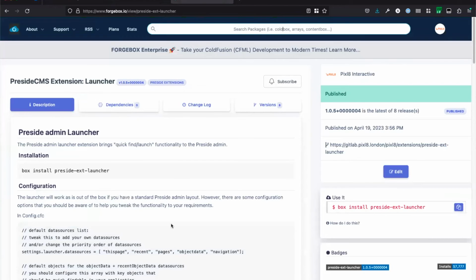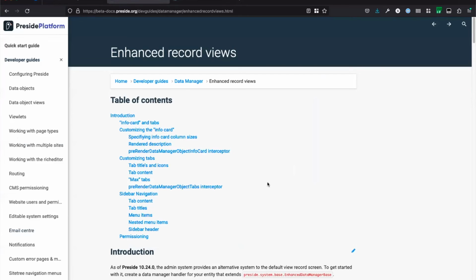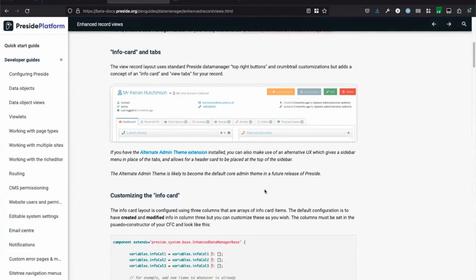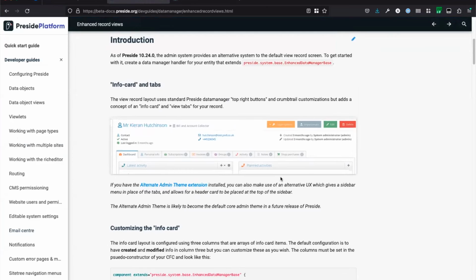Yes, if we have a look, that's not that one, it's this one, isn't it? So these enhanced record views, this is the beta. Have we released the full documentation? Yep. So this will be in the full documentation now as well, within the data manager area.